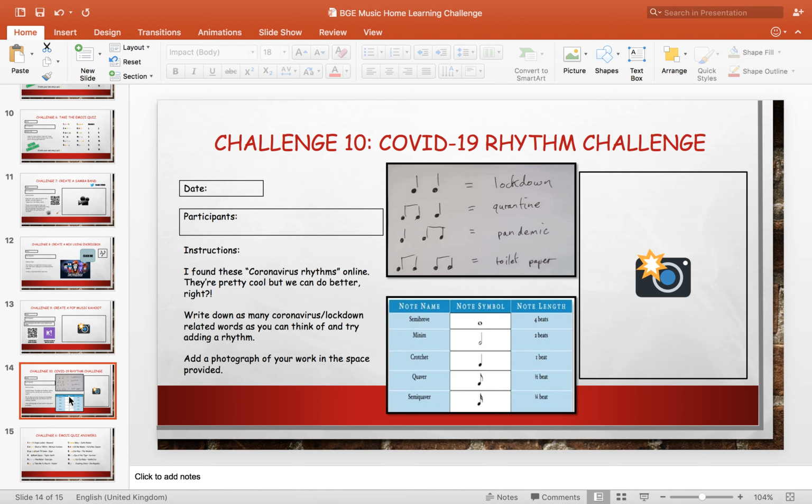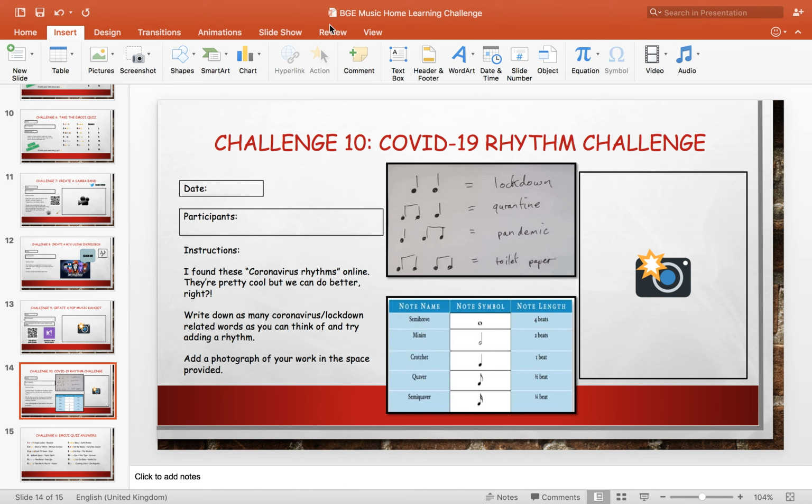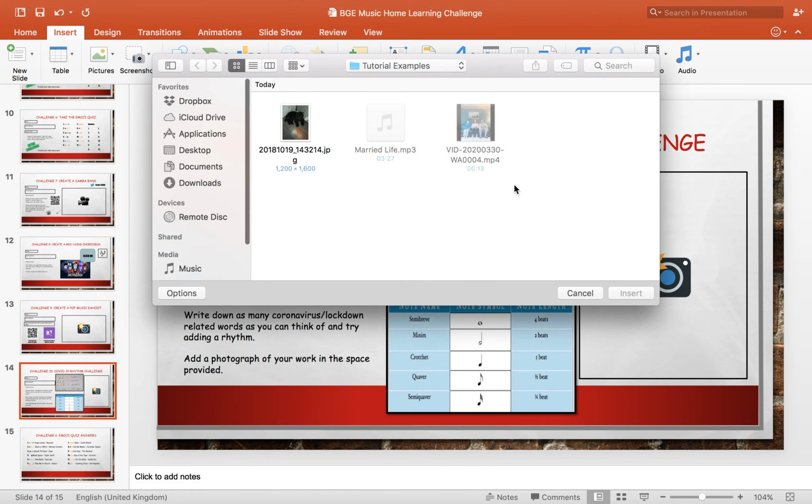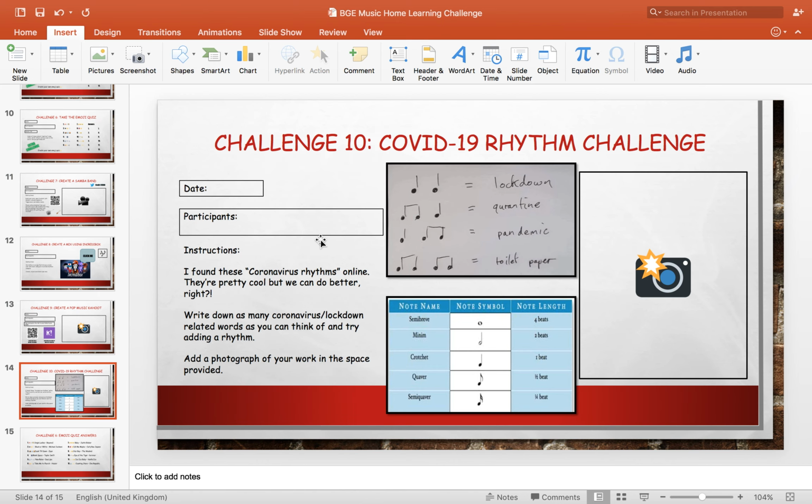So again, I would either take a screenshot if you can manage to do it on the computer, or what a few of you have done already, just like we've got in this picture here, is to write down the rhythm and write the word next to it, take a photo, upload that to your device and then pop that on. So if you remember, we're going to insert, go to pictures, picture from file, and then just locate your picture from in there. Again, you've got space for the date.